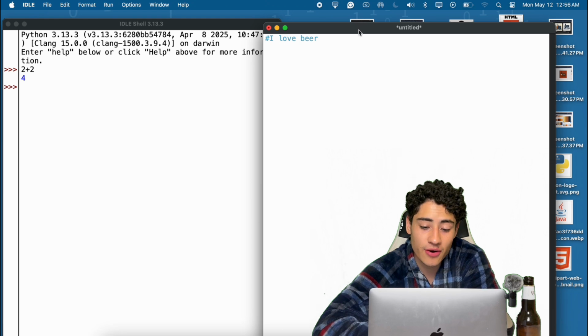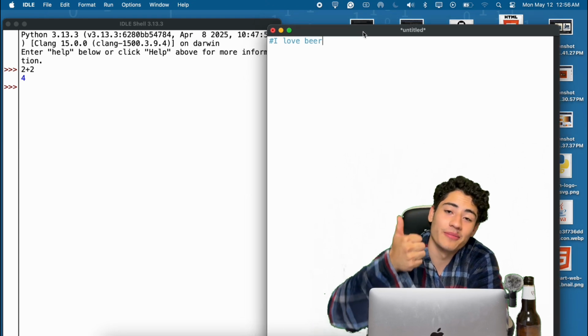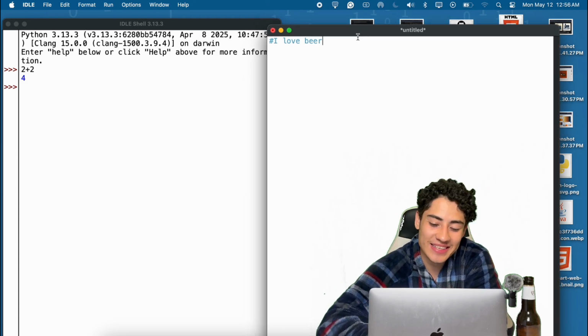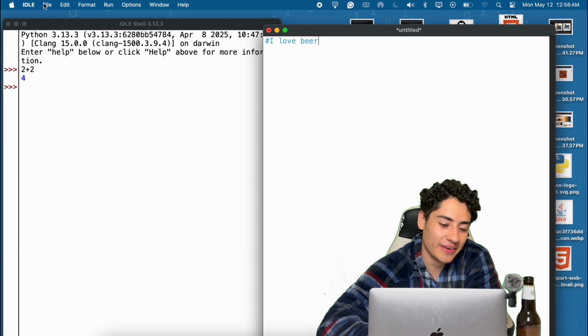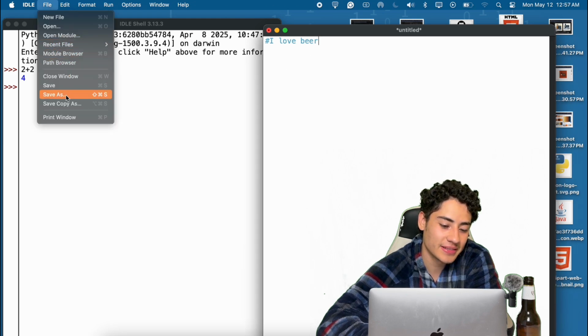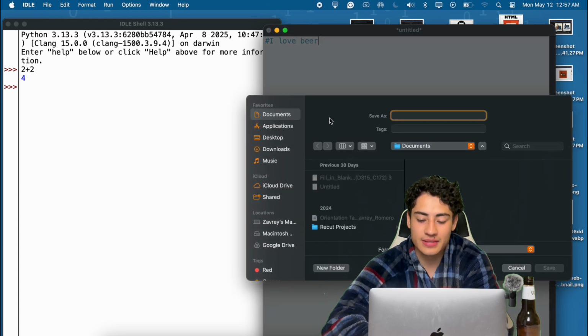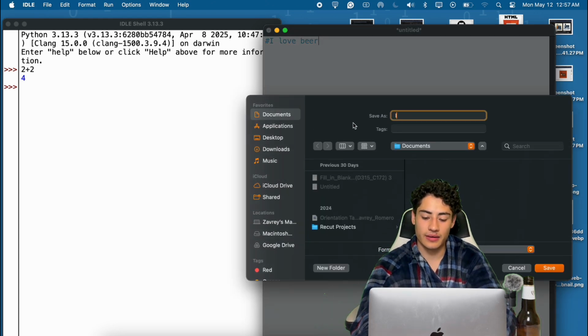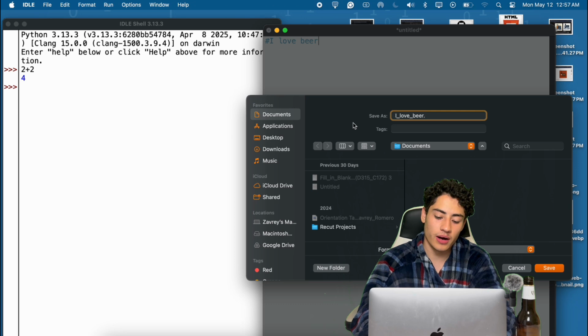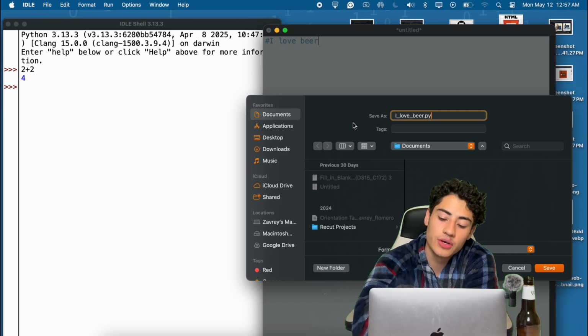No. So this is already a program. Good job. We did it. So to save this as a program, all we have to do is go to File, Save As, and now we can name it. I'm going to name it I love beer.py. Python programs always need to end in .py.